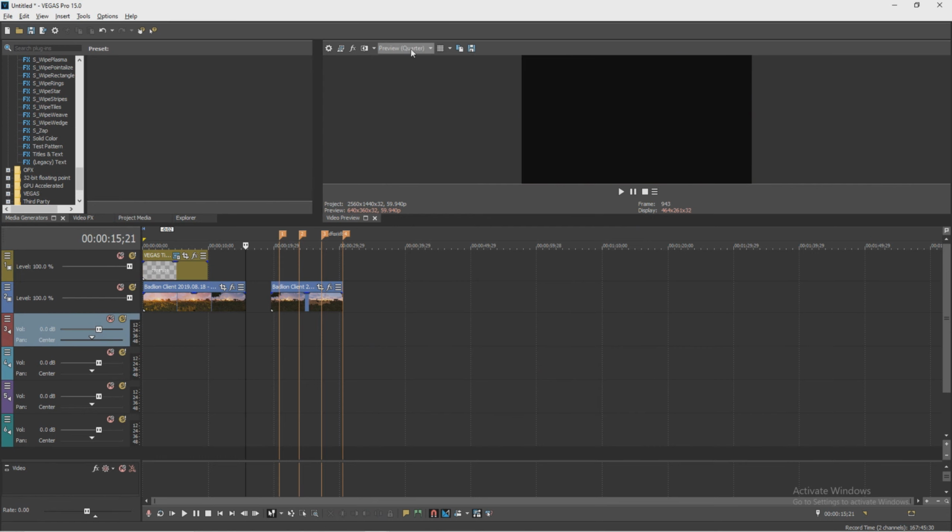Now if you find that your preview window is lagging, you can click on preview and select half or quarter. This will reduce the quality of the preview but improve performance.